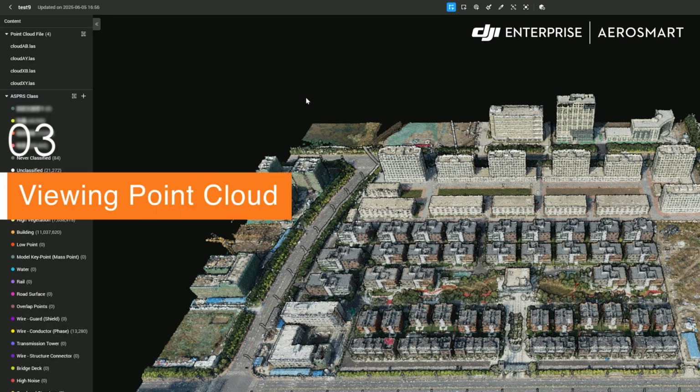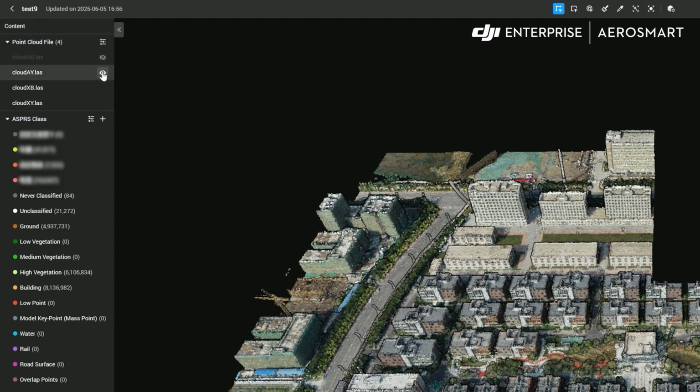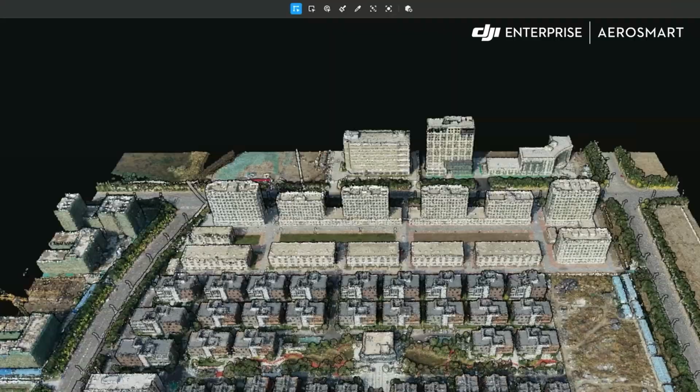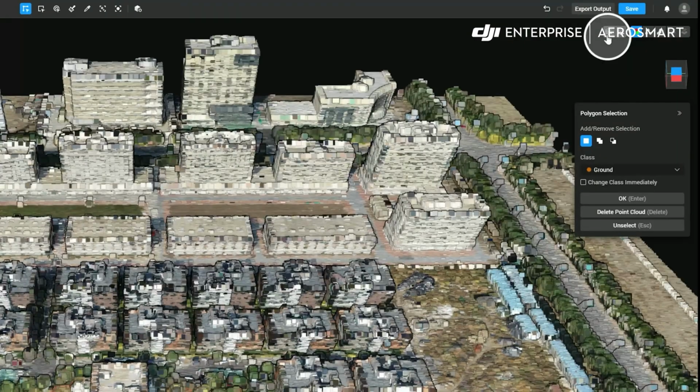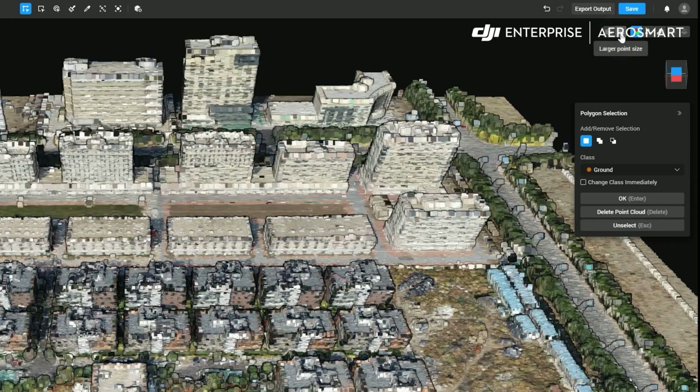In the left sidebar of the point cloud model editing interface, you can hide model blocks that do not need editing or point clouds that do not need classification. In the right sidebar, click Smaller Point Size to decrease the size of the points. Click Larger Point Size to increase the points.